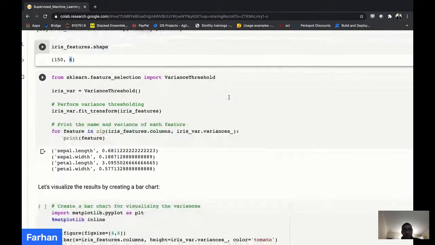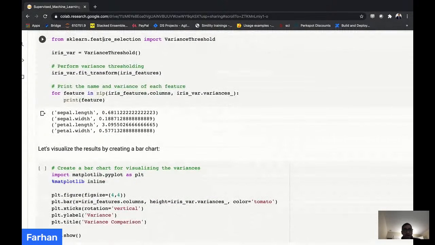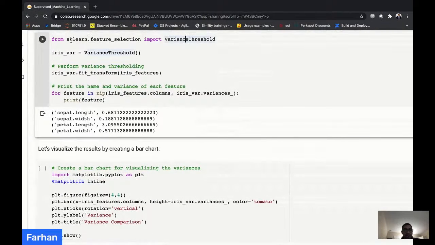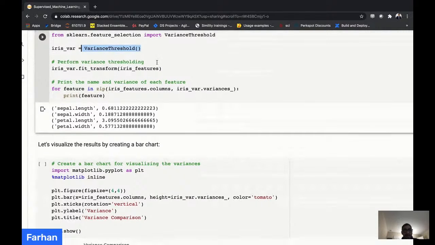Now let's apply the variance threshold method. The variance threshold is available in the sklearn.feature_selection library. You can import the library, and the first step is you need to create an object of variance threshold. You can do it by just calling the VarianceThreshold method. So basically you have loaded the object of the variance threshold class, and then in order to apply the variance threshold on our data frame, we need to apply something which is known as fit_transform.